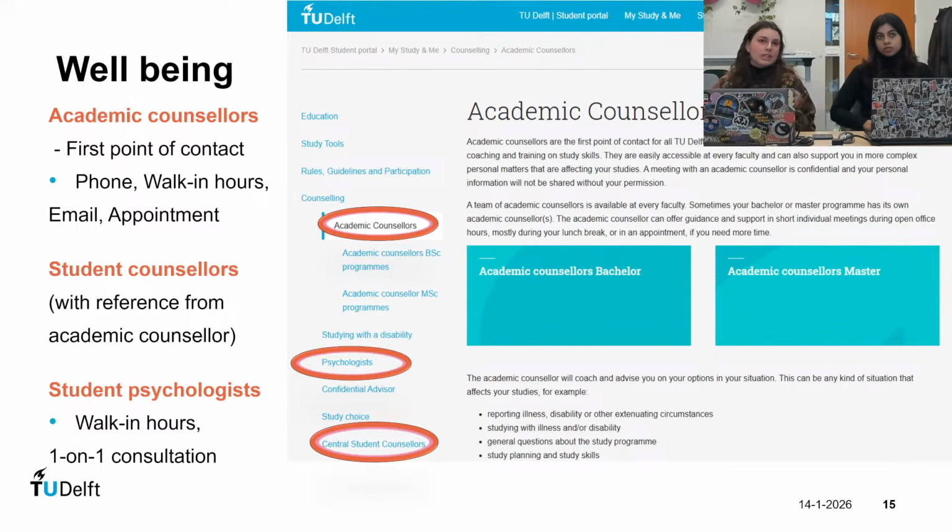Then moving on to the student counselors, those are not per faculty. You go to a student counselor when you get a reference from the academic counselor, and they usually deal with financial support, applying for support for disabilities, or applying for funds, or stuff like that. And lastly, we have the psychologist. Yeah, we have walk-in hours or one-on-one consultation. And you can see here in the student portal where you can find all the information.